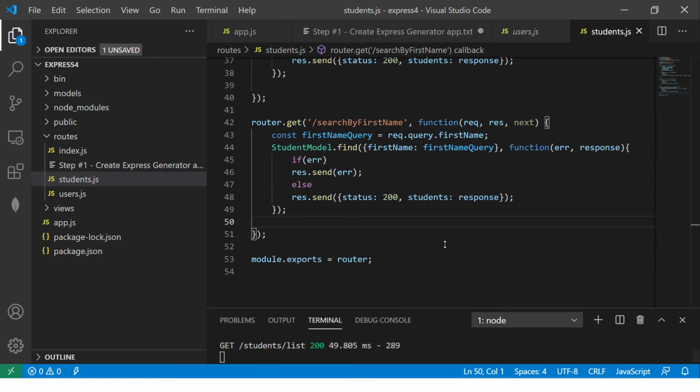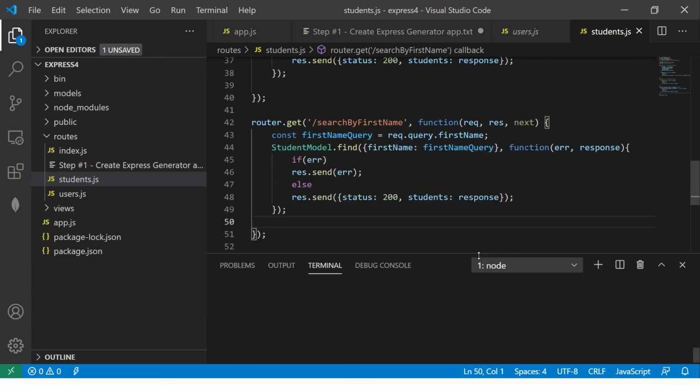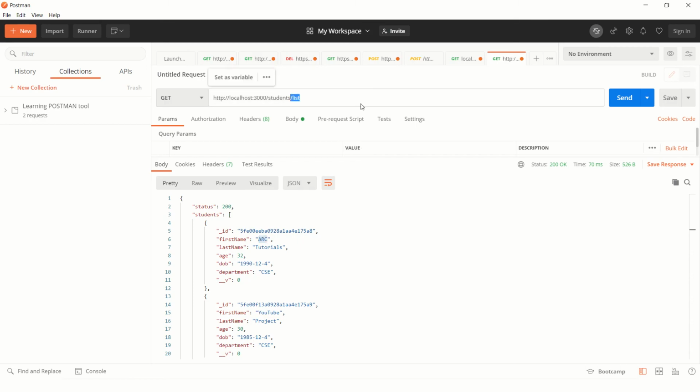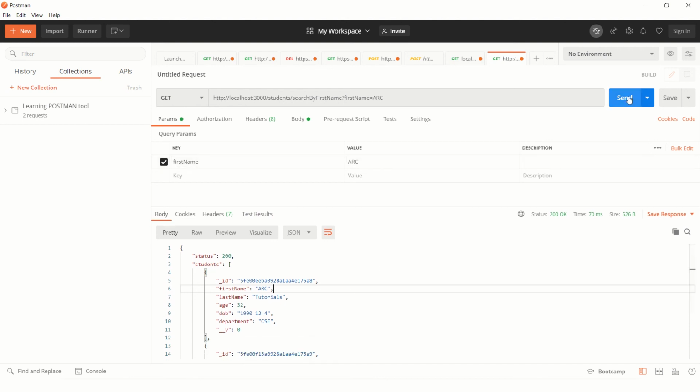Let's again start this and say npm run start, and we are saying search by first name. So let's go to Postman, and instead of list, now we will say search by first name. This will be a get operation, and in the parameter we have to find first name, and I'm saying arc. Let's send this. So now see, we got the details, which is only matching with arc, which is only one record. If you pass some other details like YouTube, it will match the first name, it is there.